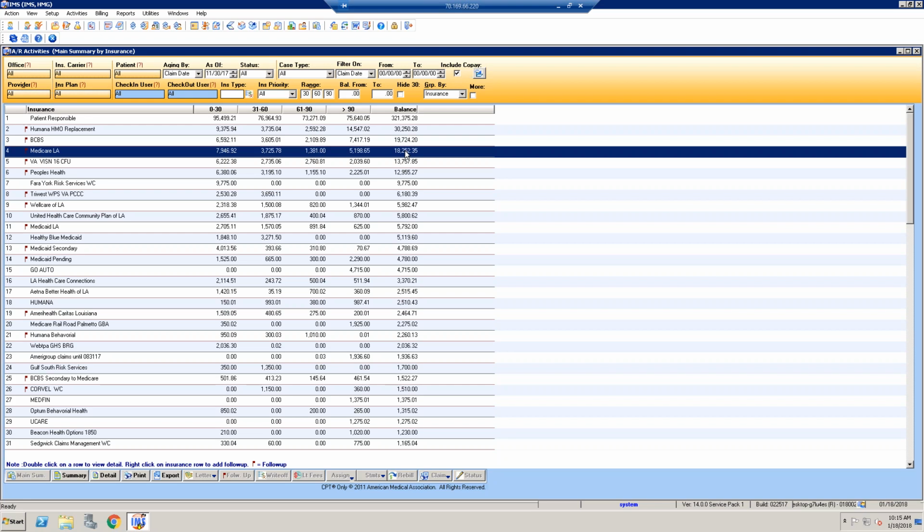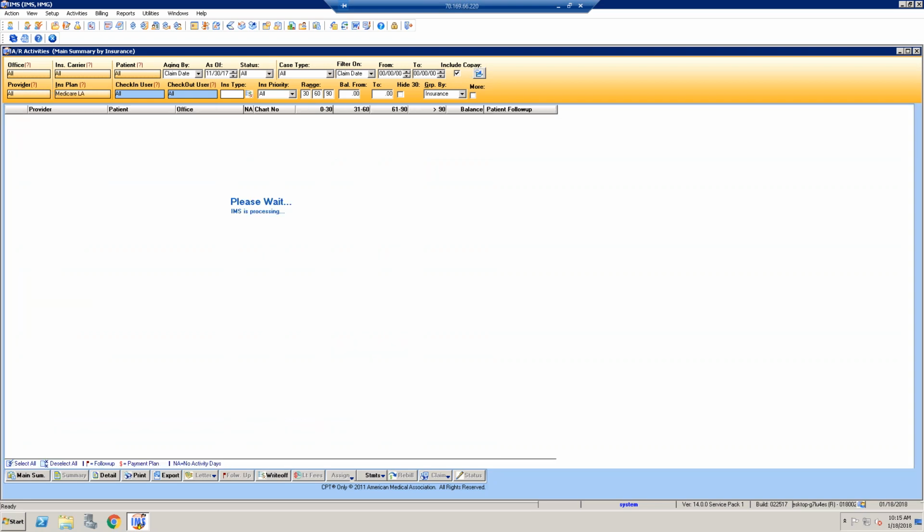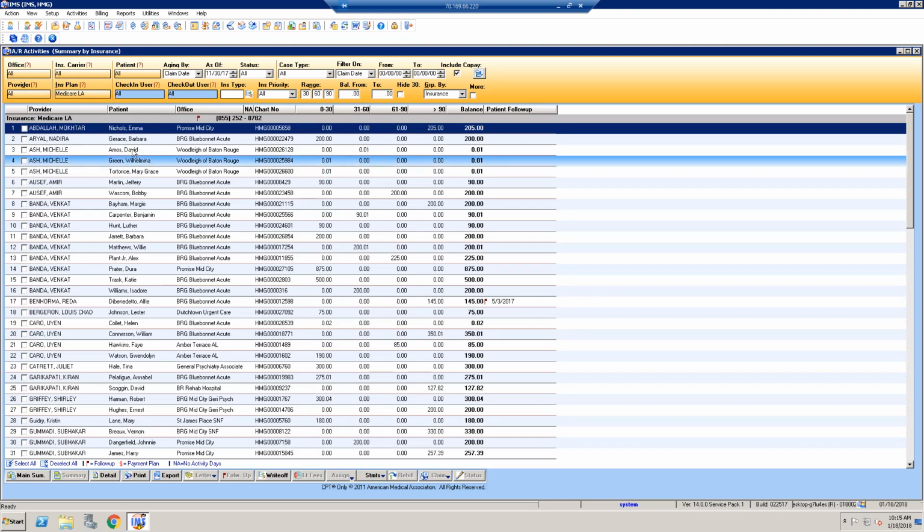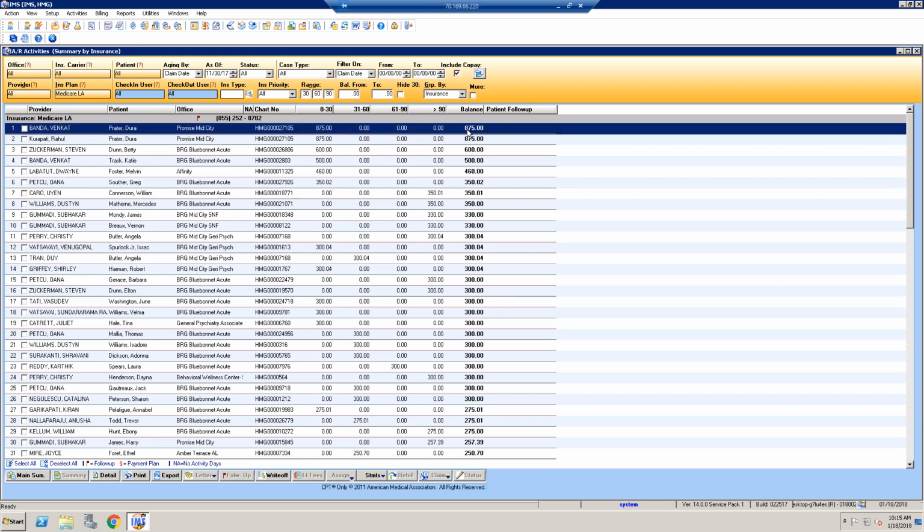So Medicare, Louisiana. Let's look at that one. You say, oh wow, there's $18,000 on this insurance. Let's see what that is. You double click on it, and this will show you by patient. So these are all the AR. You want to start working on that. Then you click on the balance and say, okay, let me start working on the highest ones.